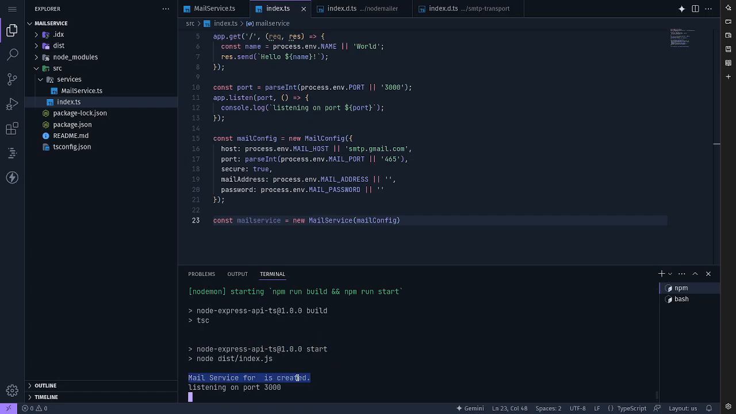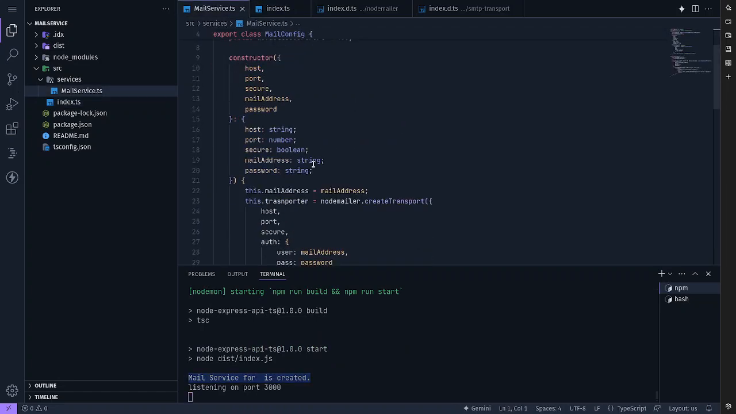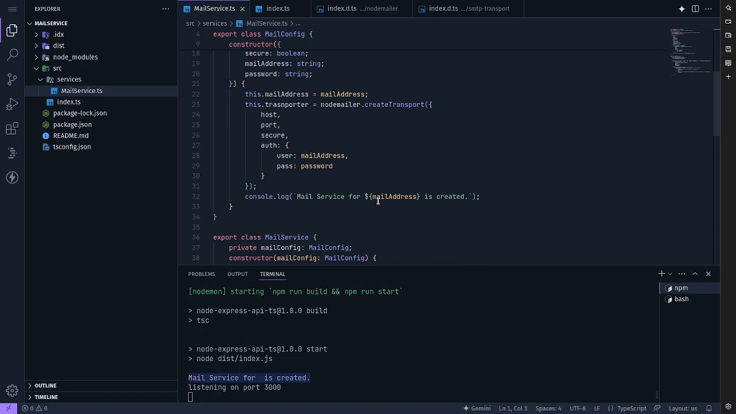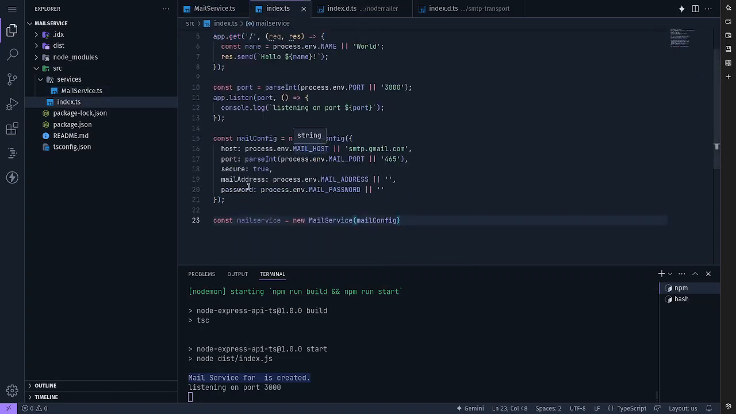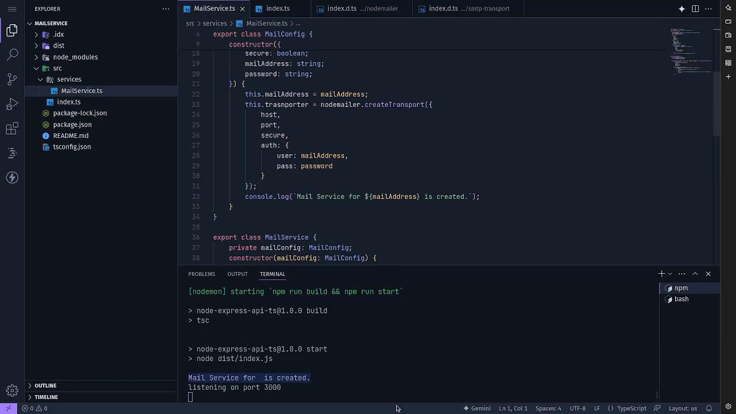Mail service is created. Okay, it doesn't have a mail name. Let's give it some name, xyz.com. Oh, so mail service for xyz at mail.com is created.